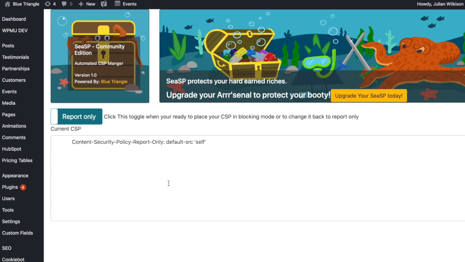In general settings, you can set the CSP to report only or to blocking mode. When you set it to blocking mode, it'll block all the content on the site. You don't want this right now, as you just want to collect the errors so that you can create your CSP. So we'll turn it back to report only.